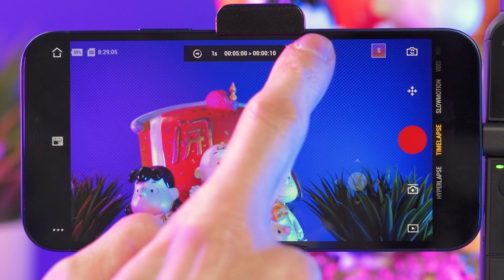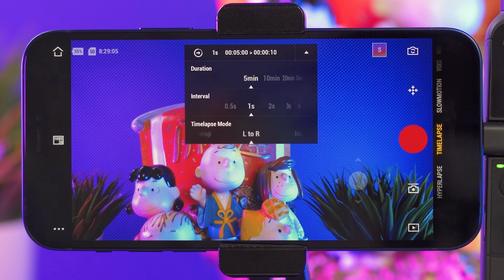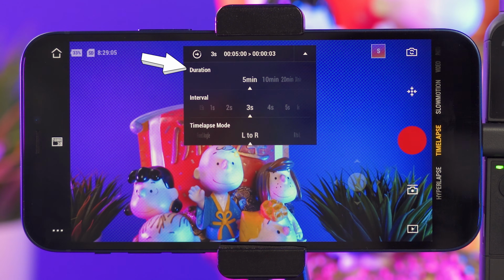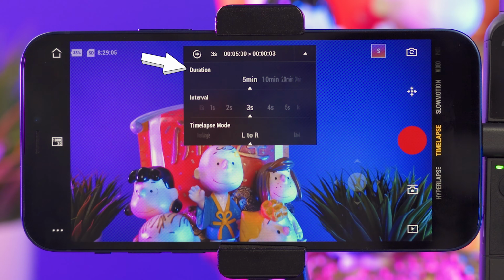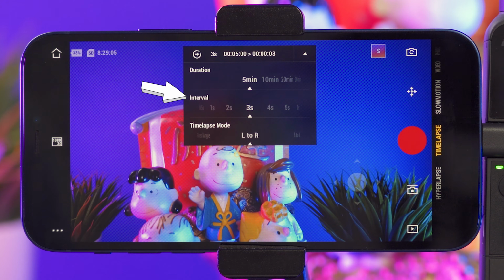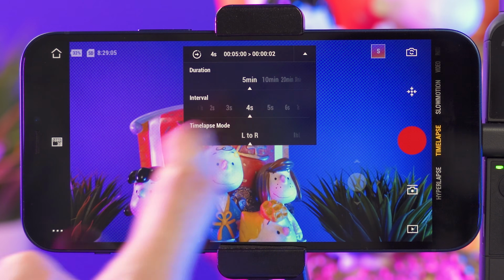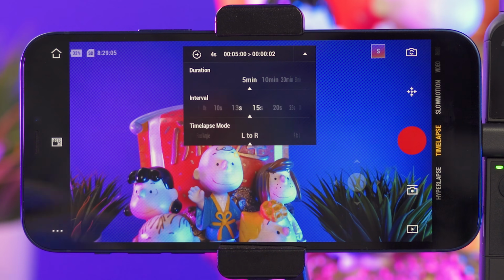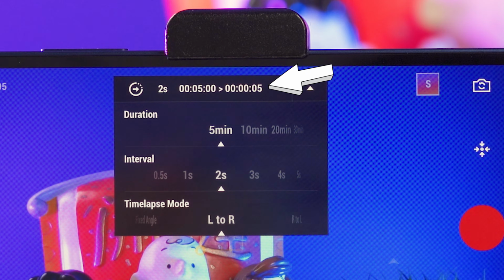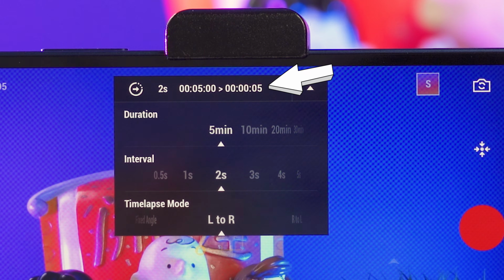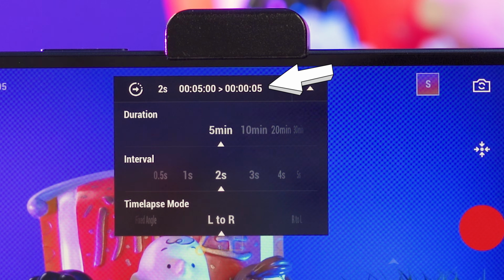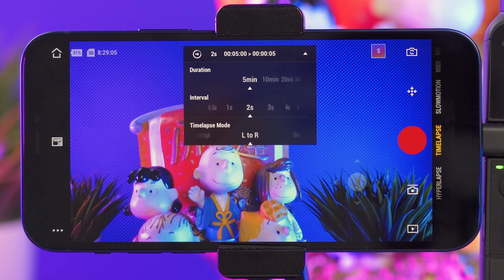Then you need to go up here and open the menu. And here you can select the duration, the interval, and a time-lapse mode. Duration is how long you want the gimbal to be doing this time-lapse. Interval is going to determine how long is going to pass between each shot. For example, I can tell it to make a shot every 1 second, or every 4 seconds, or every, let's say, 15 seconds. This number over here is going to indicate how long is the final video clip, taking in consideration those settings that you just chose.